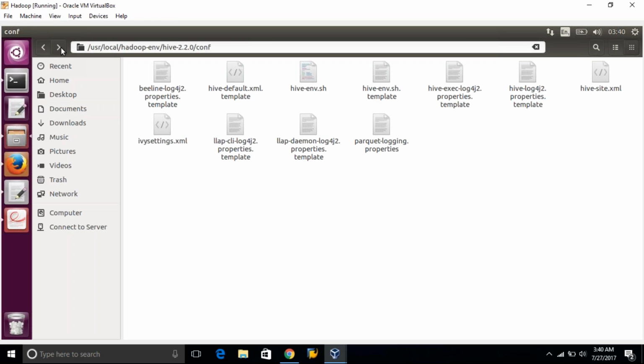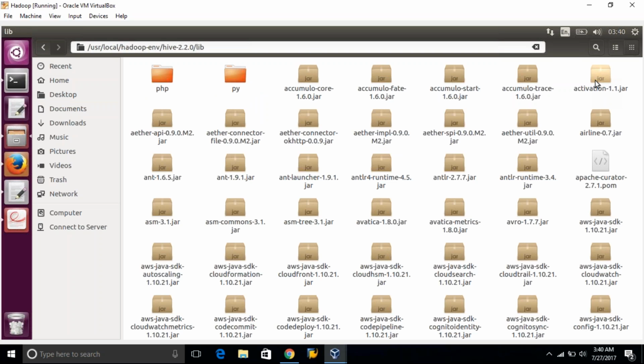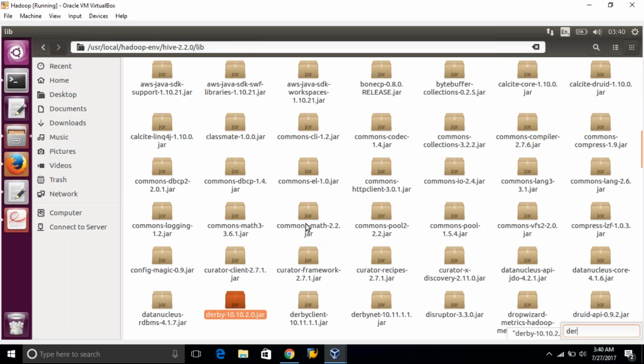Inside of your Hive, let me show you some libraries, the default libraries. You will be having something called Derby related. Let me show you that. Look here, derby client and derby. It means by default it uses the Derby database internally as the metastore database.